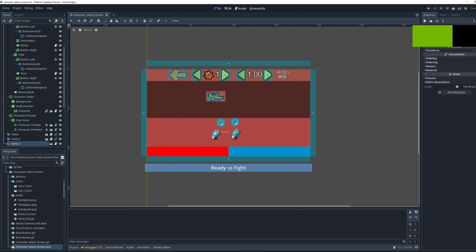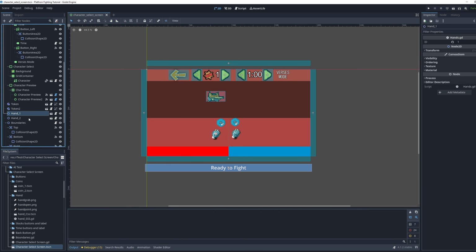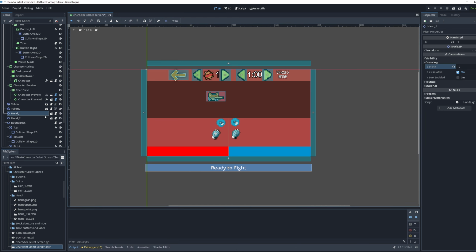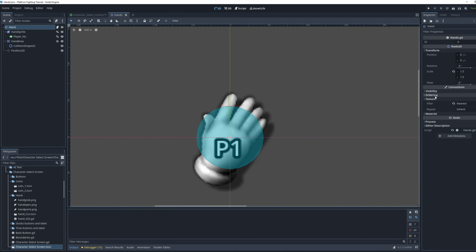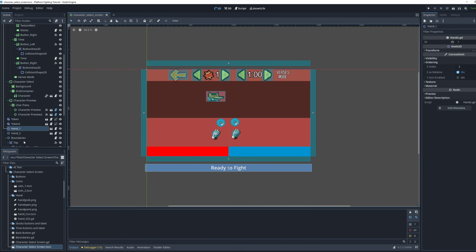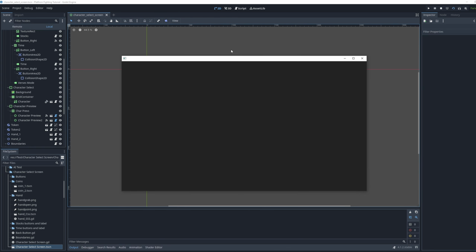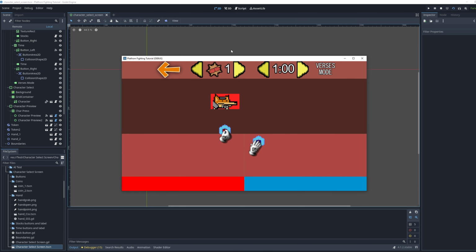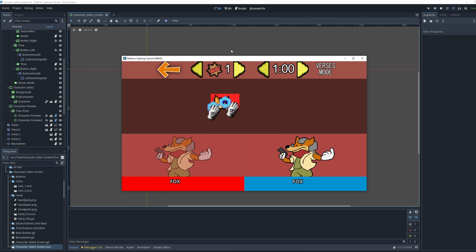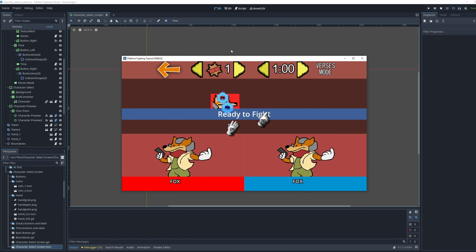The way I can fix that is quite simple. Go to hand 1, go to ordering and make sure the Z index is 2. You could also do this in the native scene itself: go to ordering and make sure that it's 2 here, save it, close this, and then both hand 1 and hand 2 are going to have an ordering of 2. So when you run the scene and you put both characters down, like that, you can see that both hands are above the ready to fight banner.